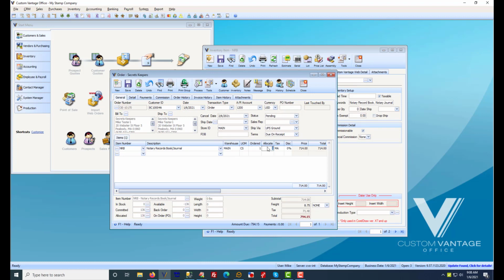It allows you to sell by multiple units depending upon your situation. I hope you found that simple.